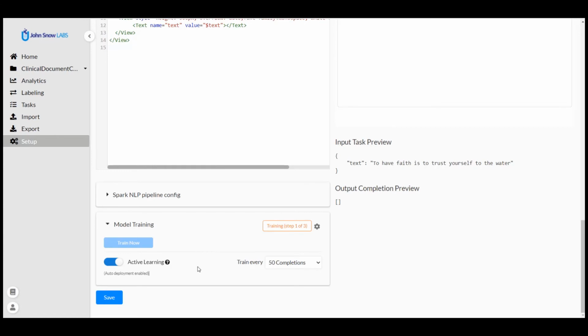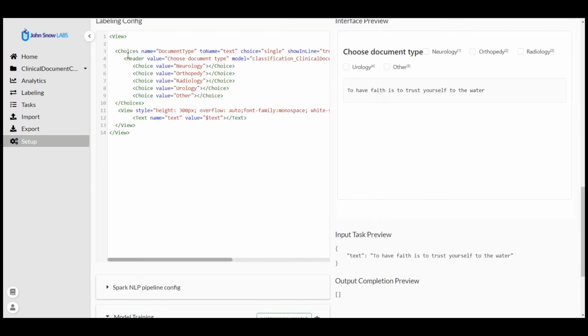Let's fast forward 5 minutes until the training is done. I now see a message saying that the model was successfully trained. Please notice that the model which was just trained has been added to the header tag defined for the current choices. That means that all of the classes that I have defined under this header will now be predicted using this model. This configuration update was done automatically. When I train the next version of the model, it will be updated automatically as well.